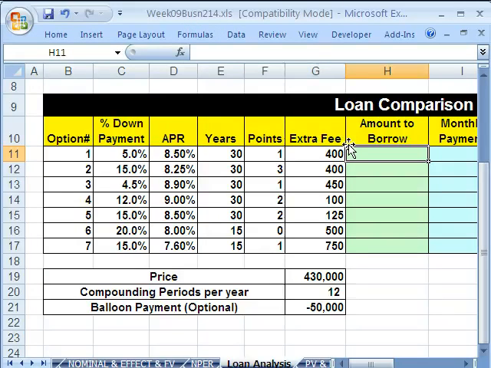Hey, we're doing finance here, and we've got to do some loan comparison. We have our loans set up, 1 through 7. Each loan has a different down payment, a different annual percentage rate, and number of years, so some of them are 30, some are 15. Points: the 1 represents 1% of the loan amount that they'll take as a fee. Oh, there's some extra fees.